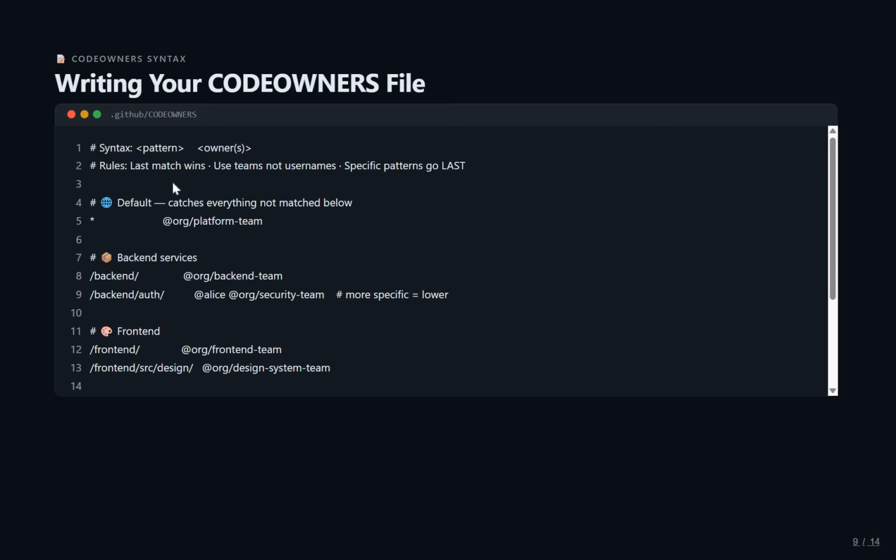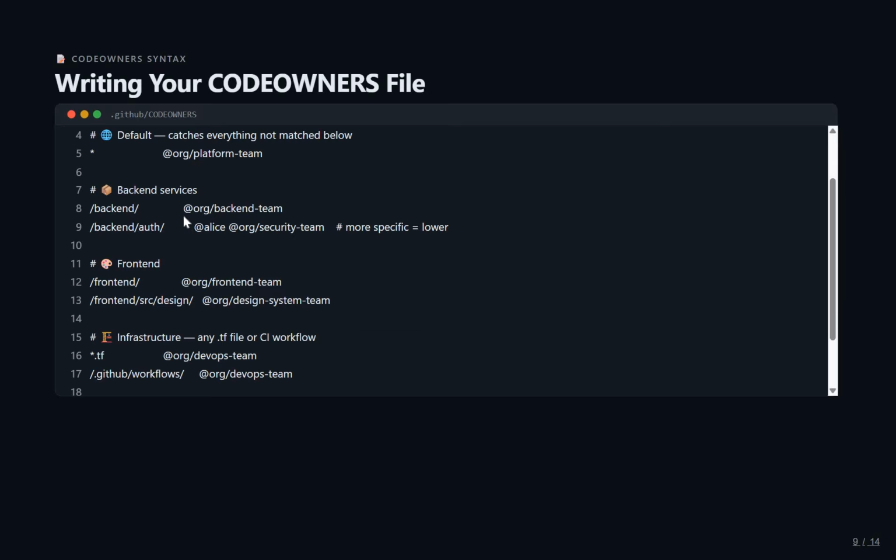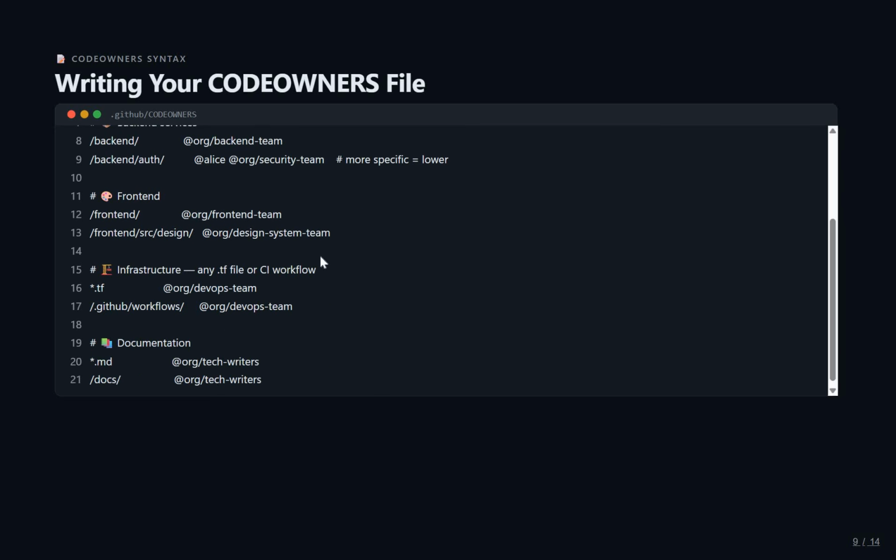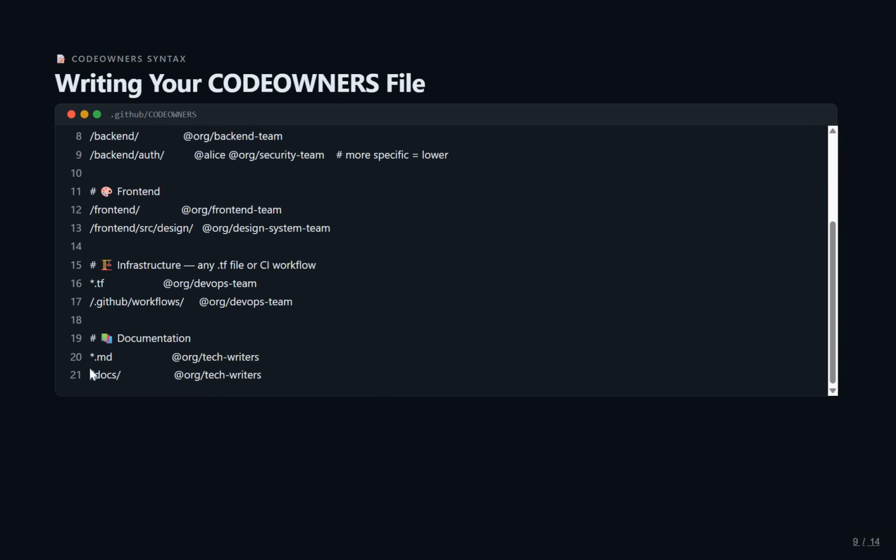How do you write a code owner file? So the simple syntax is just a pattern, a space, and then the owner, right? For example, for the backend, we say it has to be reviewed by the backend team, right? The backend auth should be reviewed by security, right? Which means it can be more specific. You don't have to be at top level. So it's super simple. We just say that okay, this path has to be reviewed by this team.